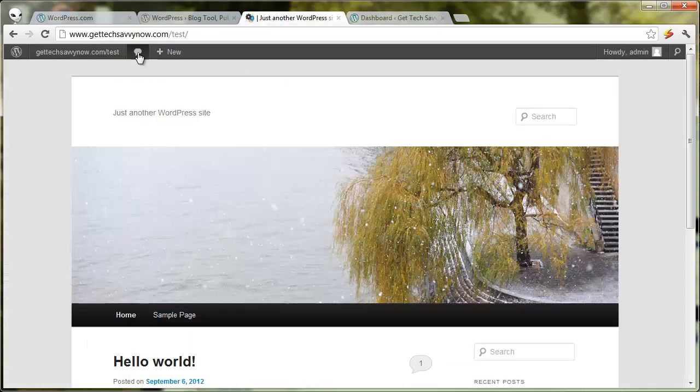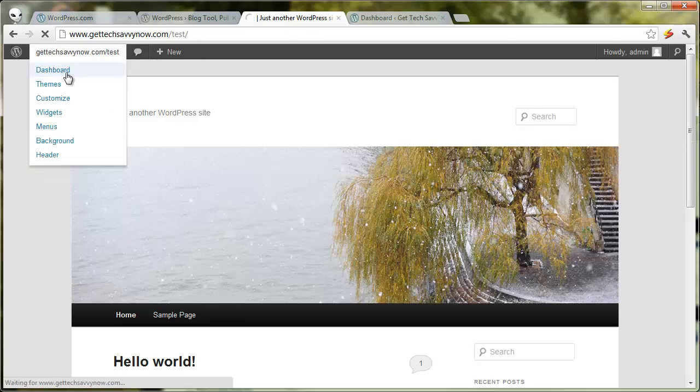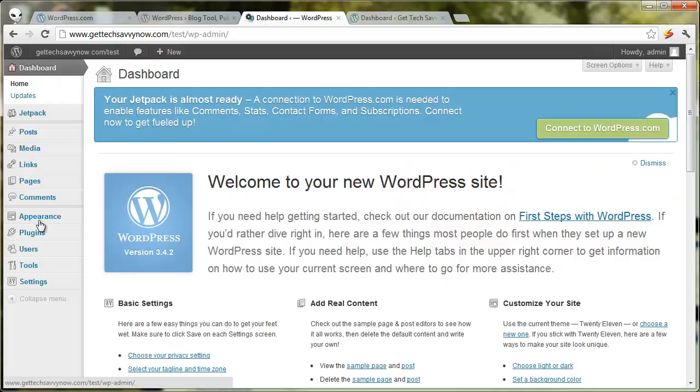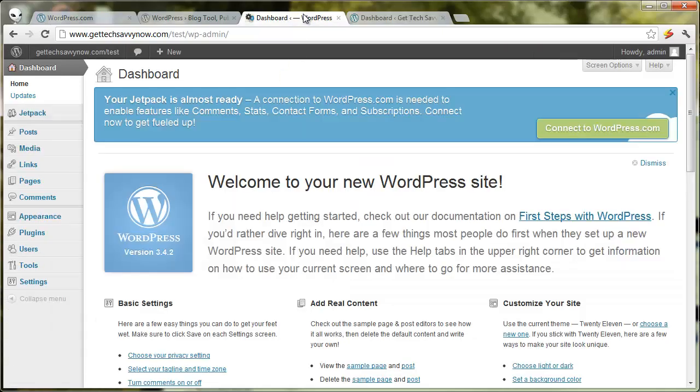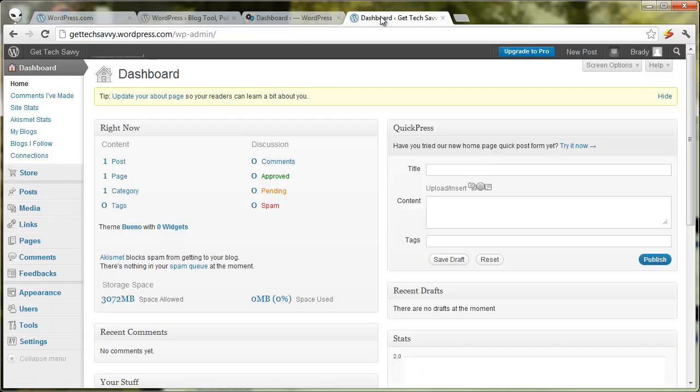I'll show you what I'm talking about. Here is my test installation on my own web host, and as I go to the dashboard here and compare it, you see here there's a plugin. There's no store. There's a plugin called Jetpack as well that I got installed, so it's a little bit different. If you see the difference between the two, there's different things going on there. So that's one way that you can tell.